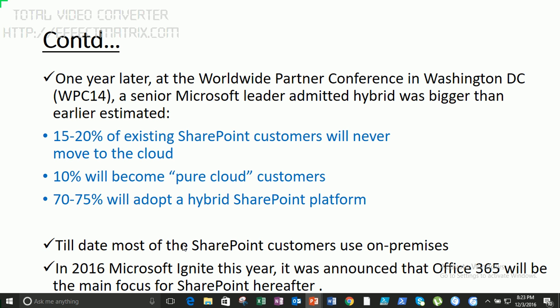Okay, so exactly the very next year, in 2014, a senior Microsoft leader announced this in a press conference. The entire percentage changed. 15 to 20% of existing SharePoint customers will never move to cloud. Earlier it was 35%, and then it dropped down to 15 to 20%, who said, okay, we are not going to move to cloud. We are happy with what we have, and we decide to go with the on-premises version.